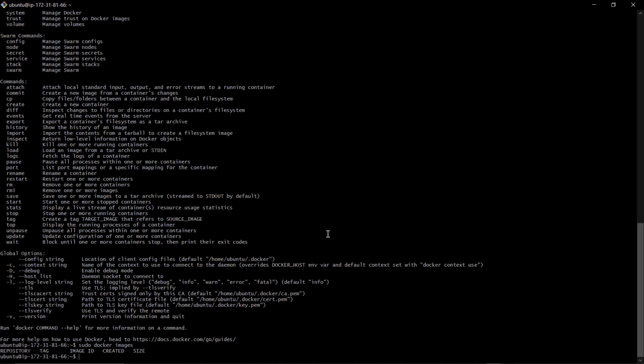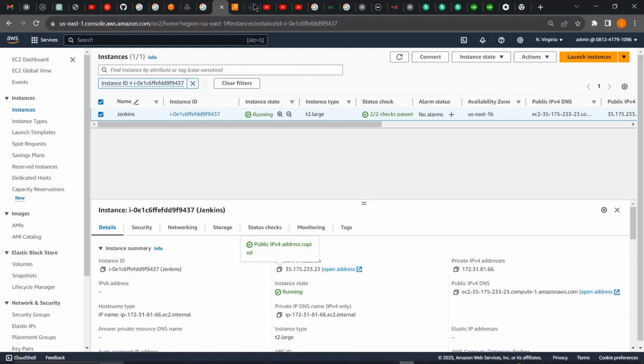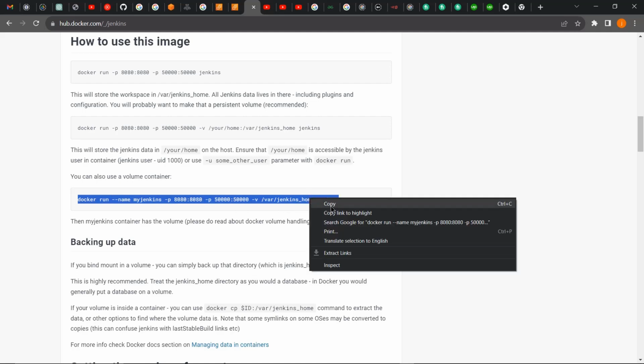But I already have it, so what I'm just going to do is run sudo docker images, and I currently don't have any images on this system. So we are going to go back to that Jenkins Docker Hub image, and I'm going to copy this command. I'm going to use this one specifically because it's going to automatically mount this volume for me on my local system.